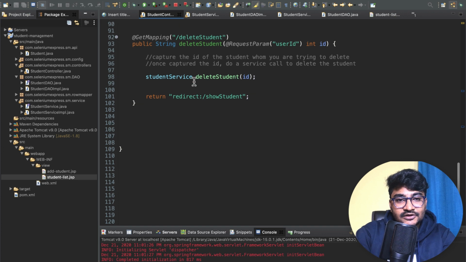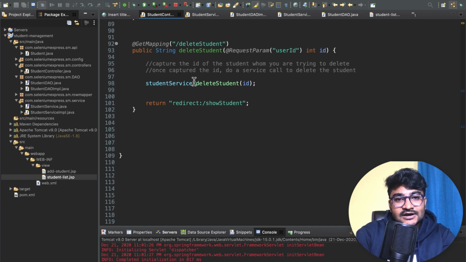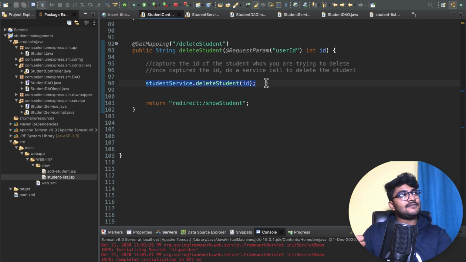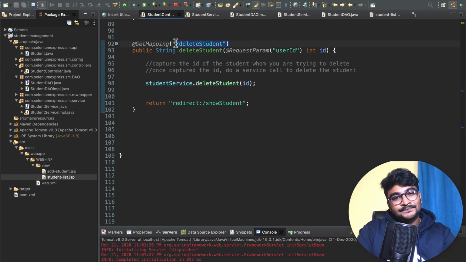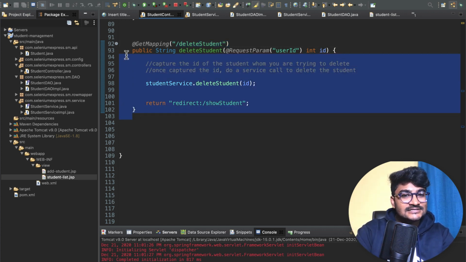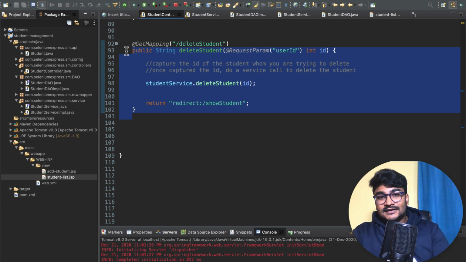Because if you are not going to handle it, and he keeps refreshing that particular page, obviously you will be doing that delete operation again and again. And once you delete a record, that record is not available in the database, isn't it? So even if he keeps hitting this URL, nothing will happen, because that data is not present in the database anyhow. The first time you hit this method, that record will be deleted. Next time if you refresh, nothing will happen.